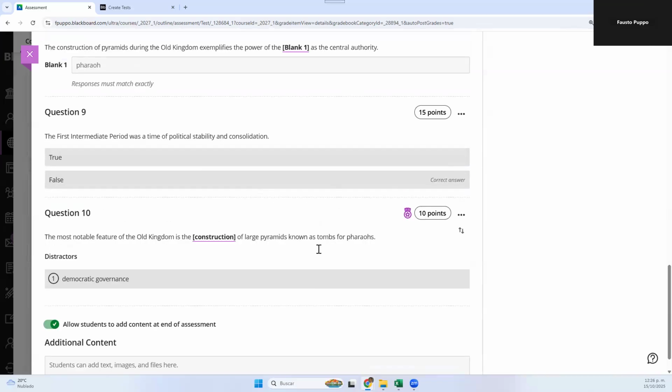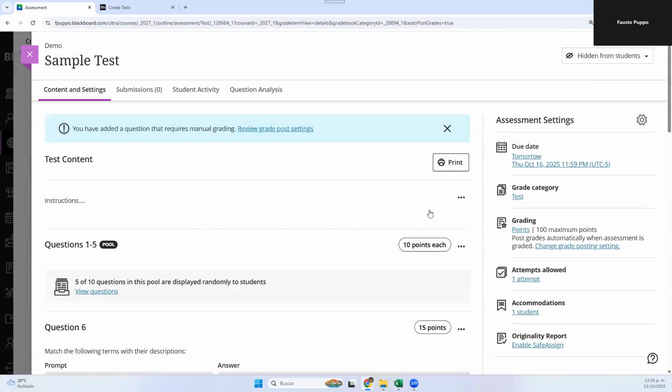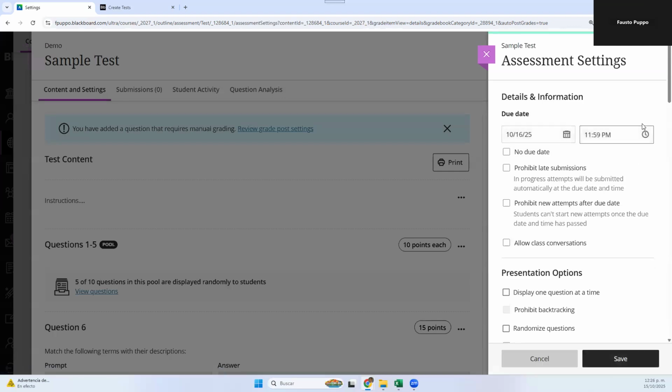Now, let us go to the settings that are available. To access settings in Learn Ultra, all you need to do is look for the little gear icon and click on it. And for tests, we have quite a few options.